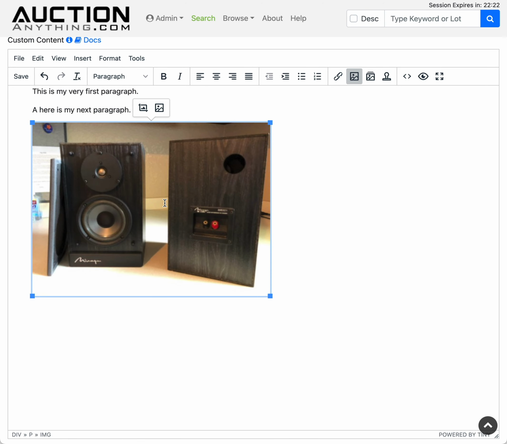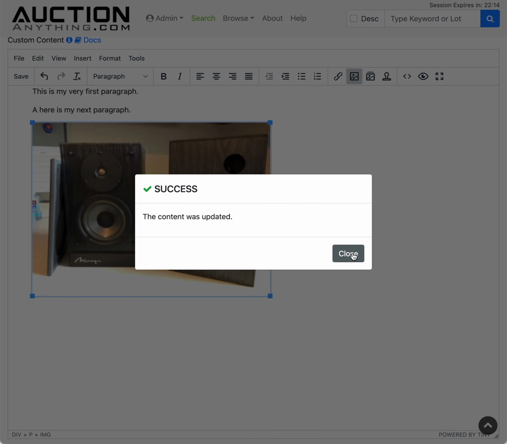Resulting image will get saved to the server. And that way we'll save some space when displaying the page. And finally, we'll save our work, and that's it.